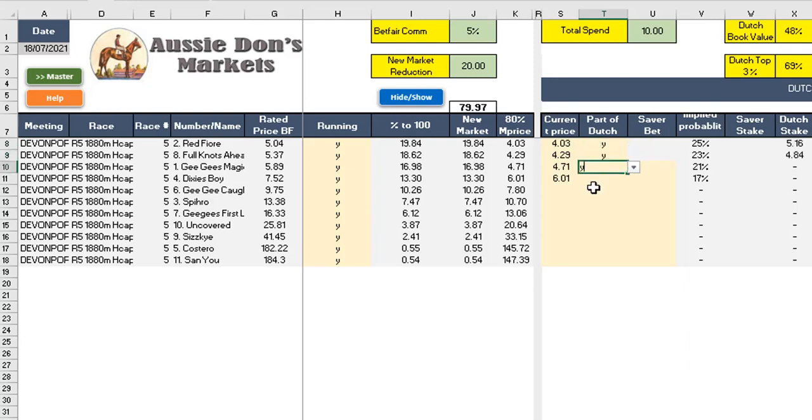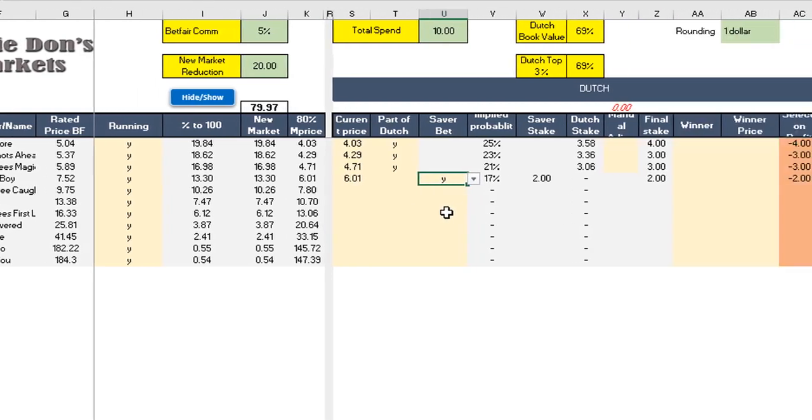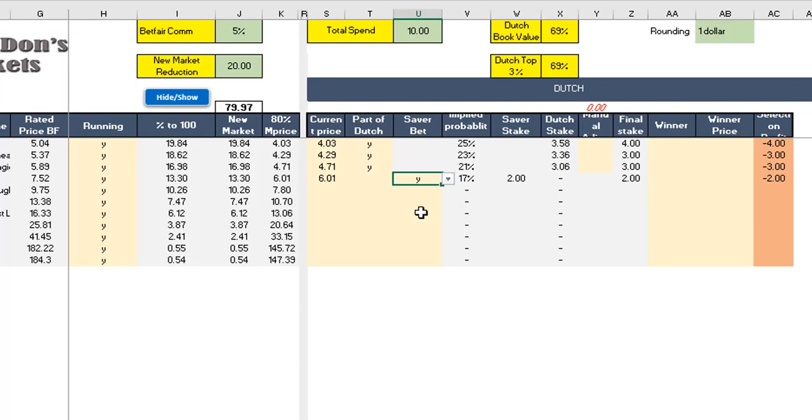So if we put this in as a saver bet, then it's like an insurance bet. So what happens is, if none of our 3 horses in the Dutch wins, but Dixie Boy, our insurance bet, wins, then we don't make any profit. We just get our money back for the Dutch that we've just spent. So you can see in this one here, if Dixie Boy comes in at $6.20, that is a $12 return, and you can see there we get our money back.